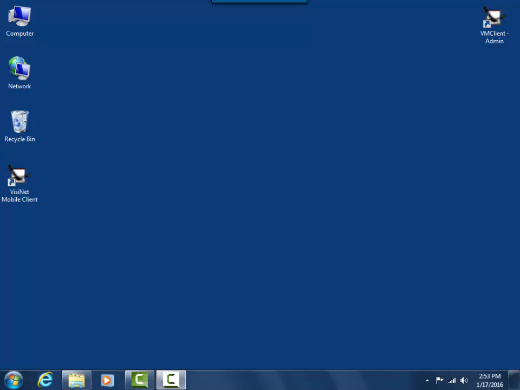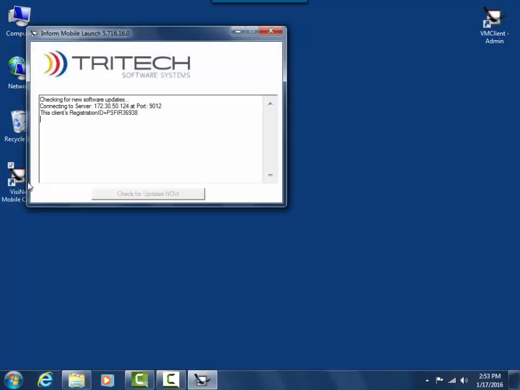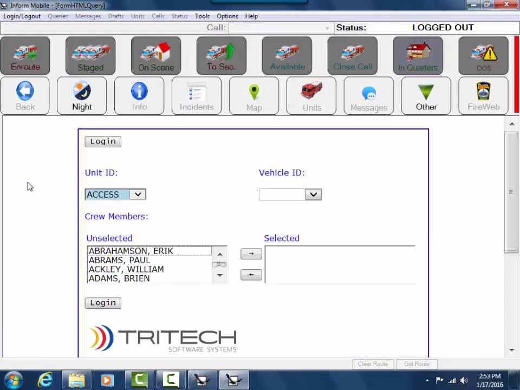In this video, I'm going to take you through the process of properly logging in and out of your VisiNet mobile data terminal client. To start off, let's double click on the client found on the left side of our screen. As you do that, you'll notice that it actually opens two windows. It's important to make sure that both windows remain open.